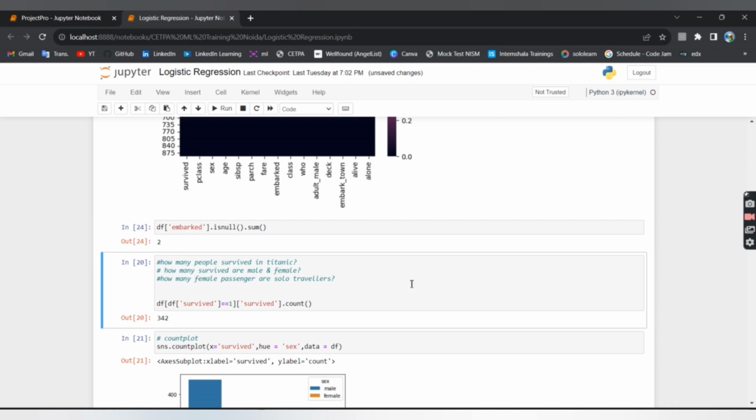There are 3 questions we have. How many people survived in Titanic? How many survived are male and female? How many female passengers traveled solo? So let's go through each of these questions one by one.